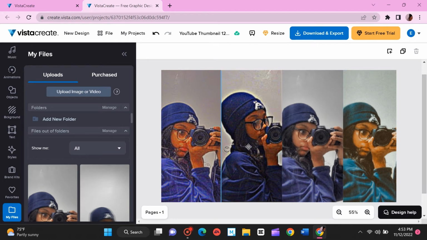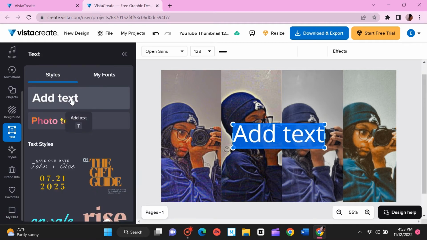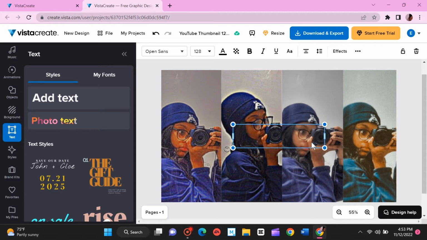Okay guys, now that you have arranged your pictures the way you want to and you like the base of your thumbnail and everything is okay, now we're going to move on to text, like our fonts and stuff. So we're going to go over here to the left of the screen and click on the T that says text. You can have your own fonts if you have VistaCreate paid, but I don't have the paid version again. So I'm going to hit add text and just play around with the fonts until I find the one that I like and the colors and stuff. You're going to see how I did that.